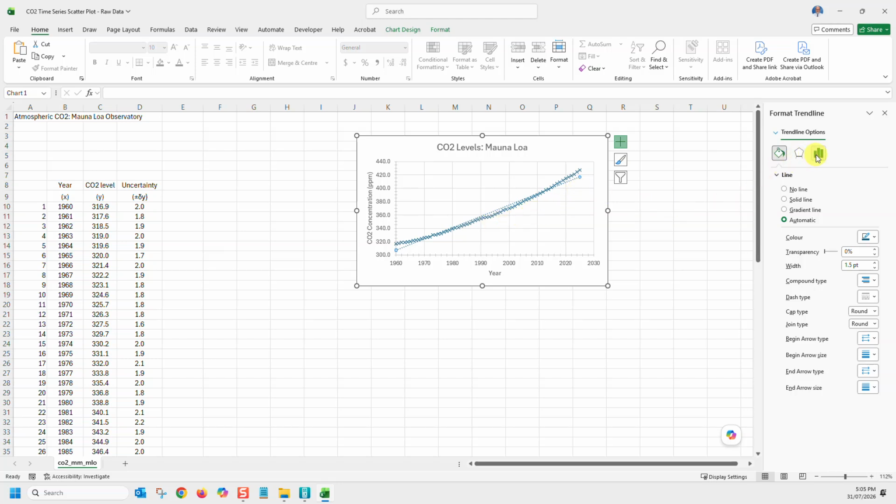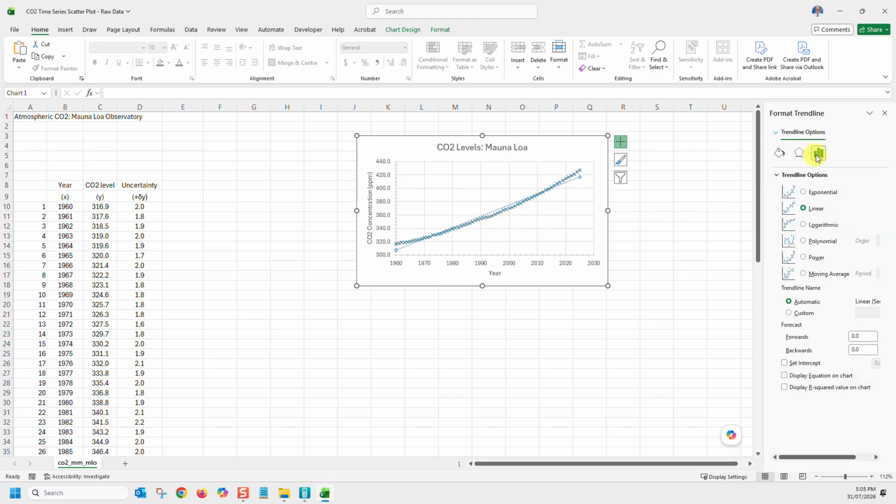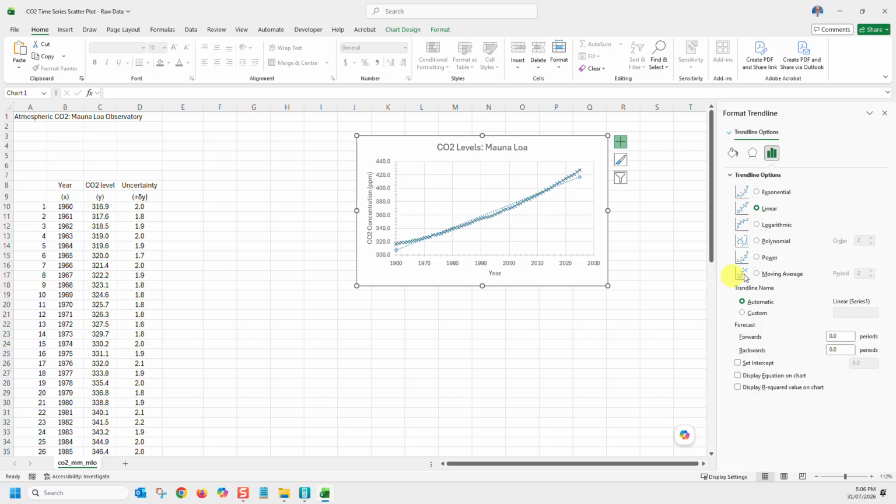So I'm going to go across to this one here that looks like a chart. And this gives me the choice to just expand that a little bit. This gives me the choice to select a polynomial model. Polynomial is a quadratic if we have a degree 2, the highest power of 2. I don't think we need to go higher than that.